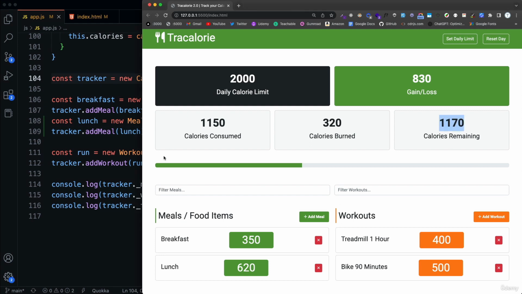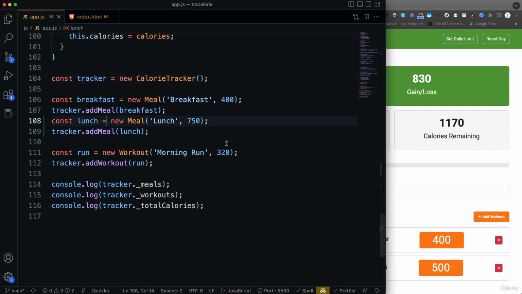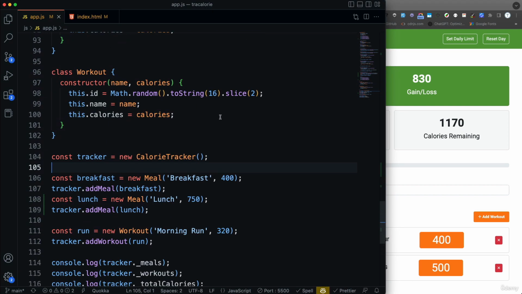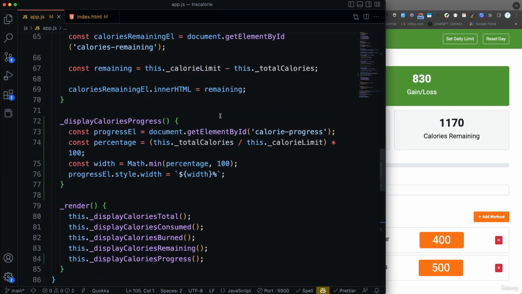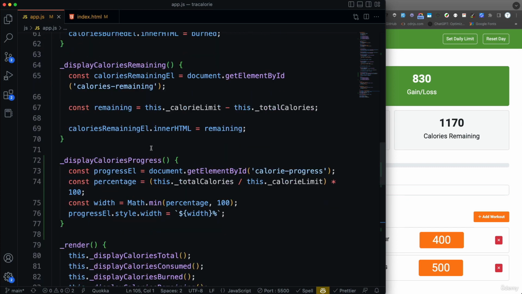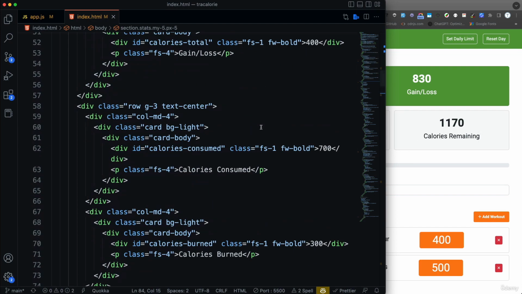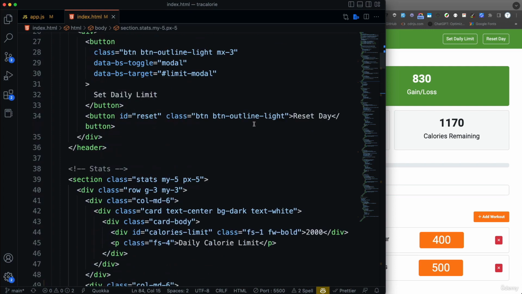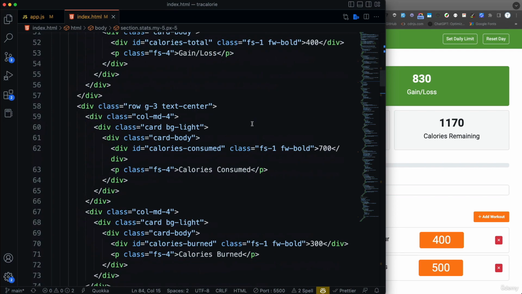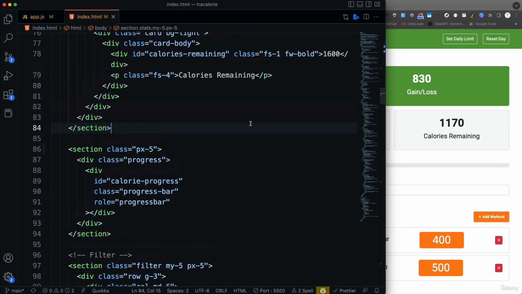All right, so now what I want to do is make it so if we have 0 or less calories remaining, meaning we hit our limit, then I want this to be red and the progress bar to be red. So we can do this in the displayCaloriesRemaining method. So right here, because that's what we're really going to look at, is if this is 0 or less. So just to kind of show you how we're going to do this, we want to find this calories remaining box, which is, wait, where is it? It's at the end. Oh, it's right here.